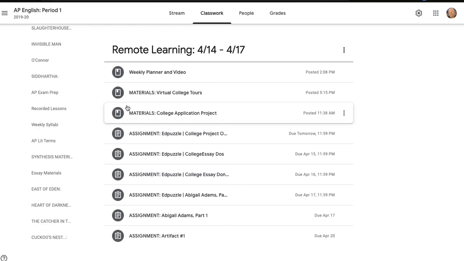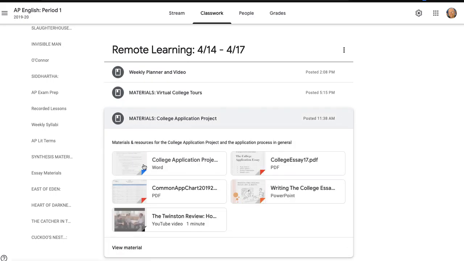I have all the materials posted in here for remote learning with your application that you would pretty much need to do that. Where it says college application project, this has the actual assignment, which is the first one, but also a PowerPoint that I'll be going over with you, some information about colleges that use the Common App, a video resource dealing with your college essay, and a college essay packet that we've been using over the years. I'll probably be adding some more materials in here.